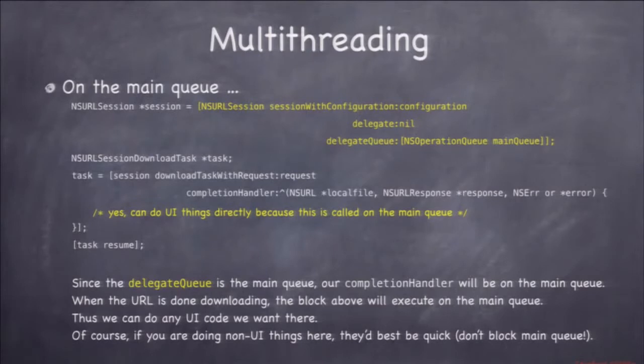But the delegate queue tells you which queue all your delegate methods are going to be called on. And you can specify the main queue as we have here, or you could specify some other queue. You can even pass nil here and it'll just make up a queue for you, a random queue. So even though we're not doing delegate methods here, we are having that completion handler, and it calls your completion handler on the same queue as the delegates. So that's why that delegate queue line there is really important.